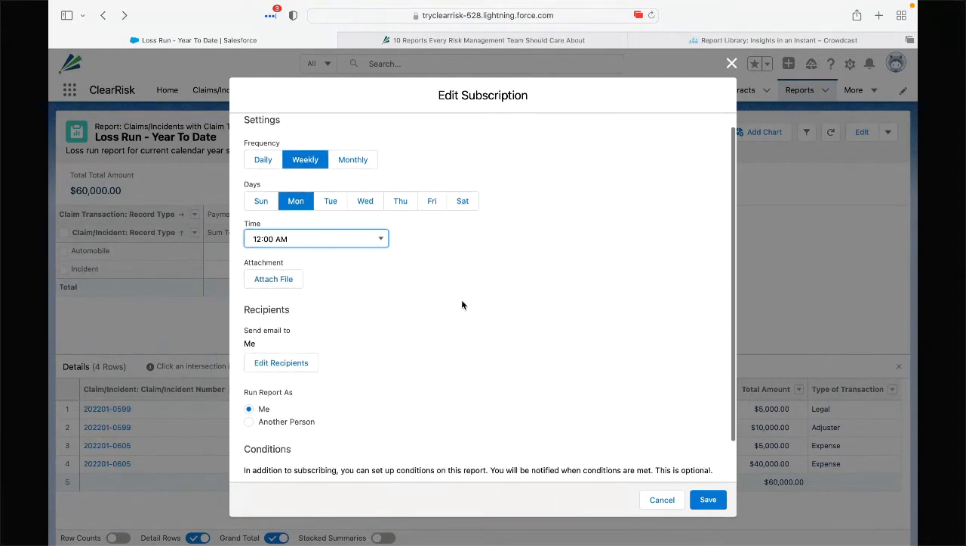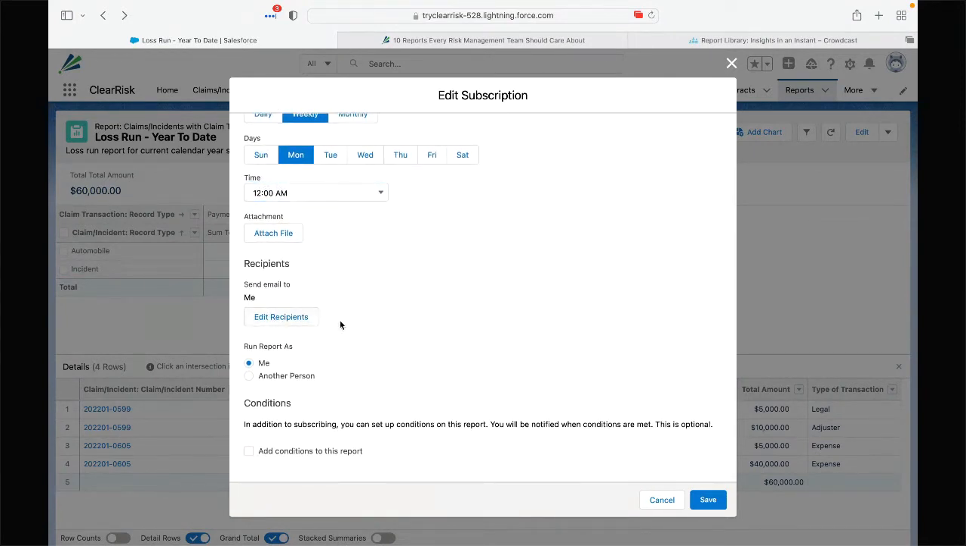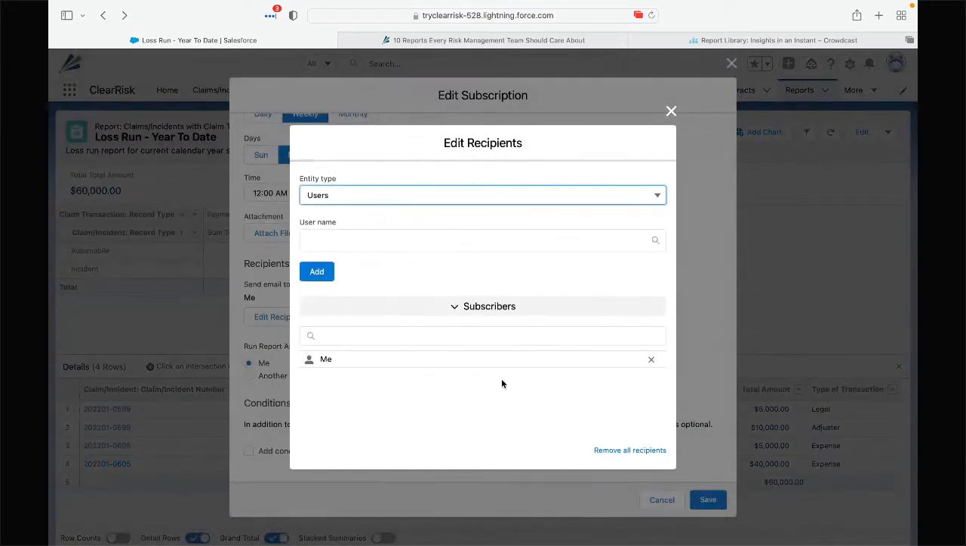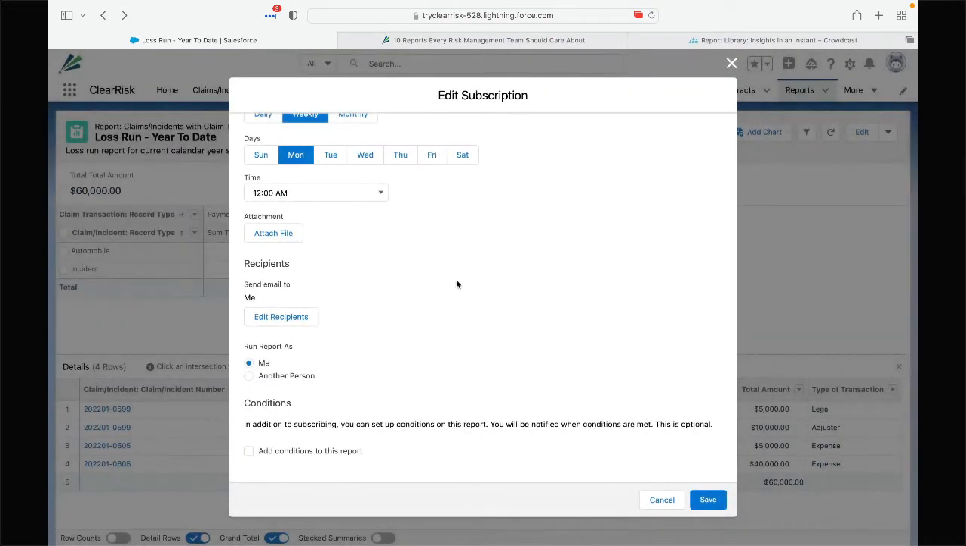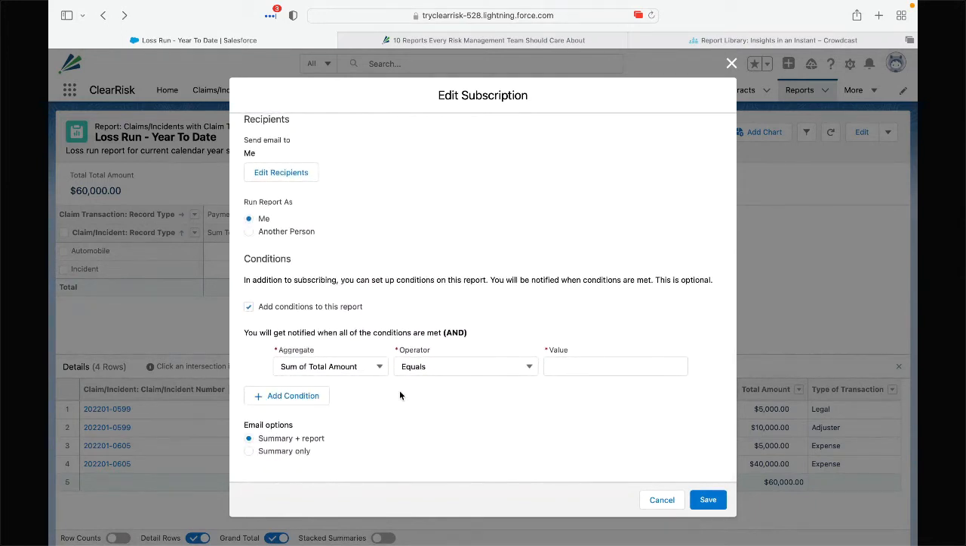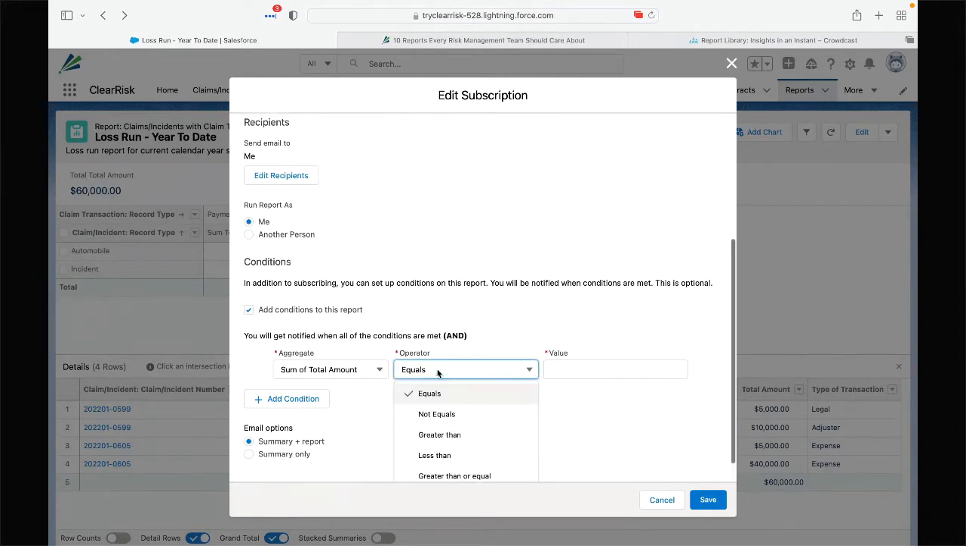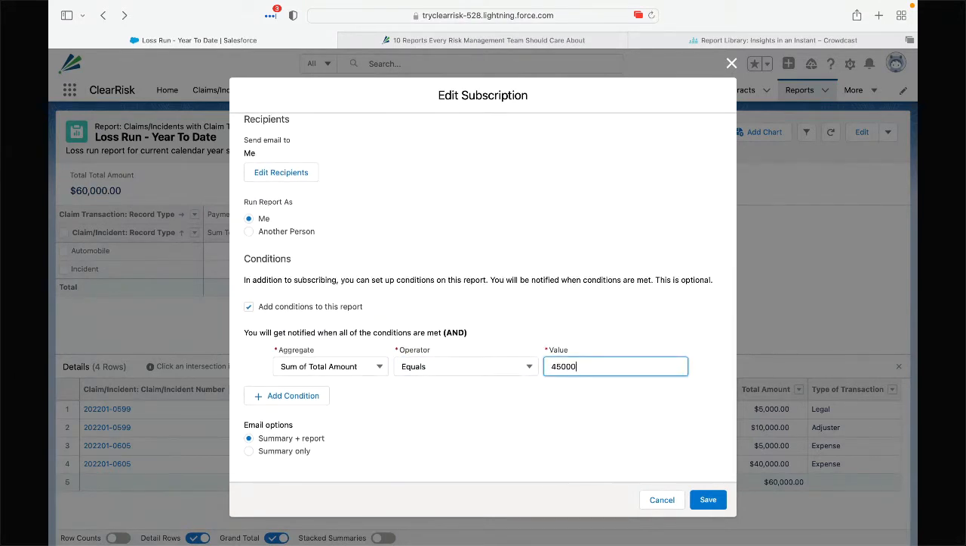You can attach any files to it. You can select recipients. You can give their usernames, and of course they will start to receive the reports. You also have some conditional logic here. For example, if you only want to send out a report when a certain action has happened. For the purpose of this specific report, if the sum of total amount, you can select an operator, equals, less than, greater than, has reached a certain threshold, for example, $45,000 for the sake of argument, it will only send out a report after this condition has been met.